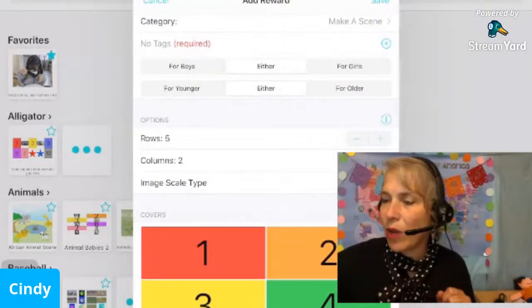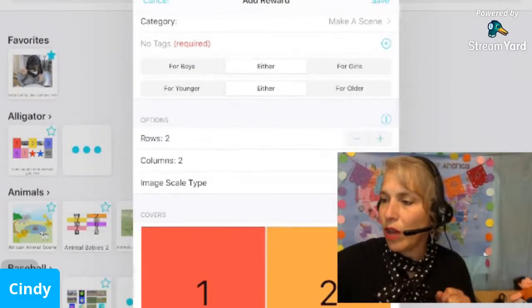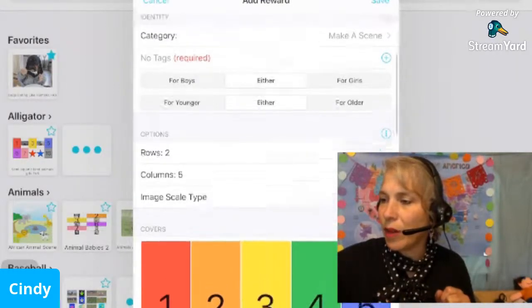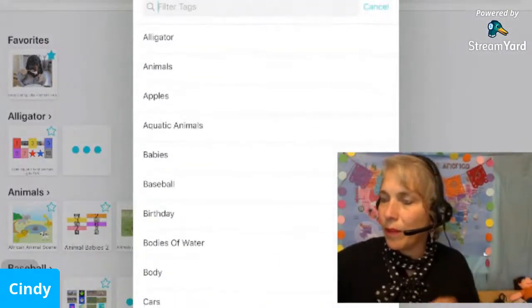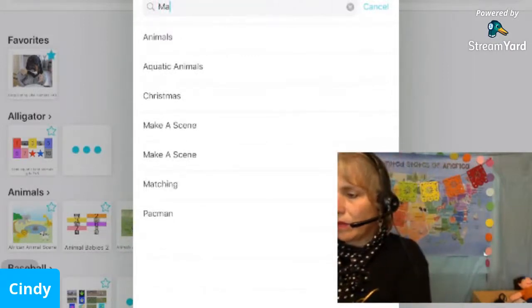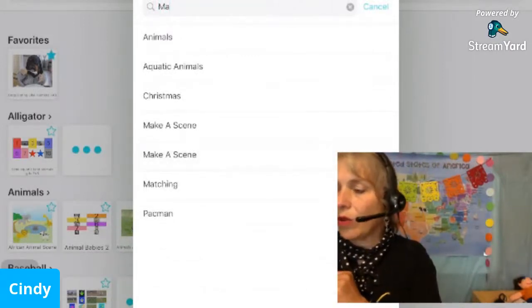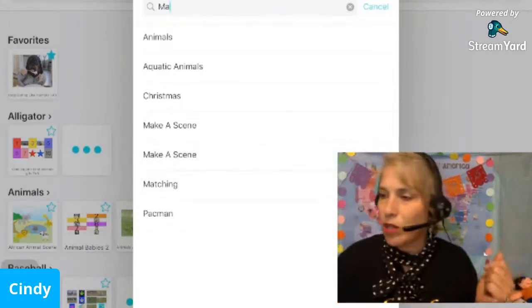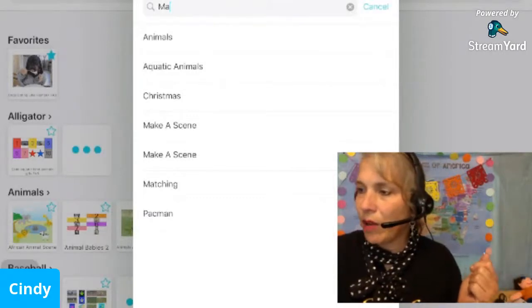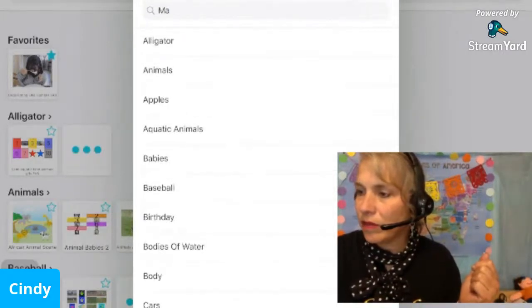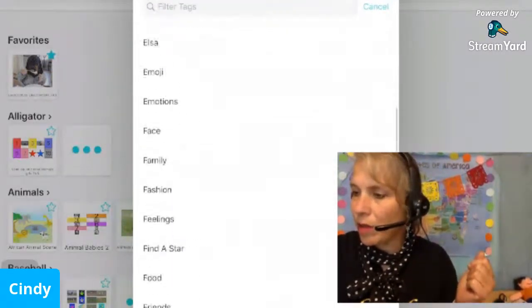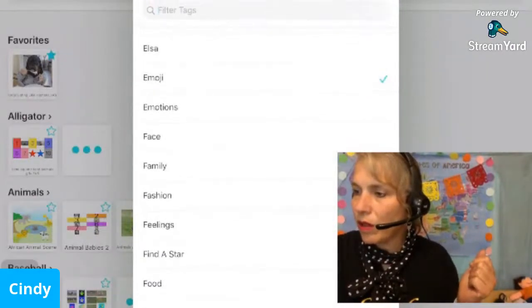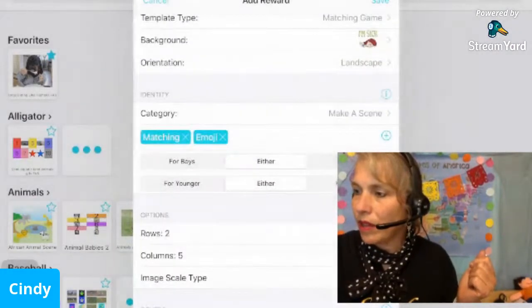I think I'm going to go with rows 2 and columns 5. I like it better that way. And tags, I'm going to do make a scene. Oh, no, it's not make a scene, it's matching. And later I might do like health or emojis. But for now, I'm just going to press done. It's just going to be emojis. Okay, emojis. Okay, and so I'm done and save it.